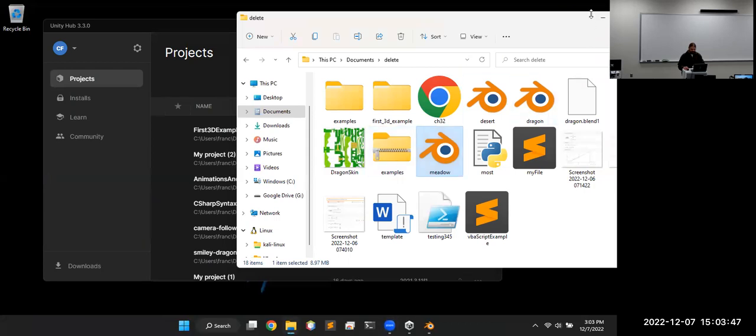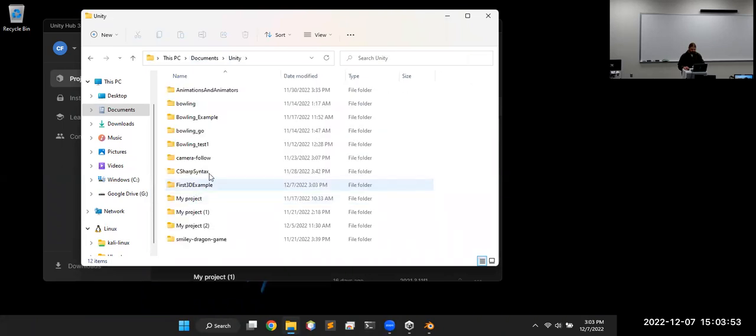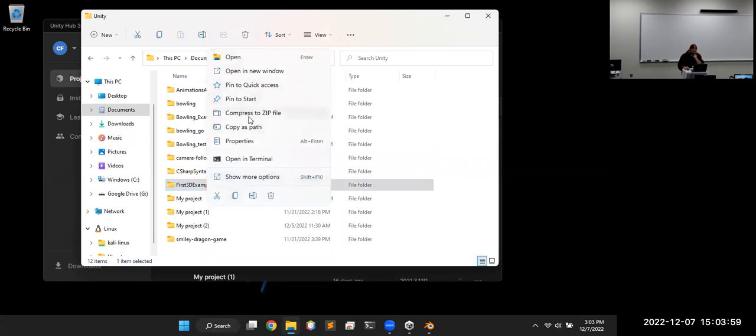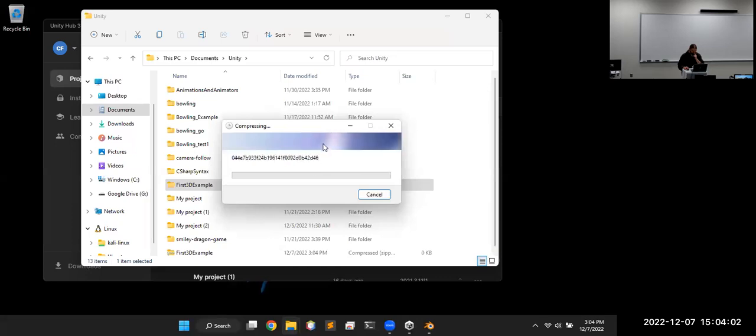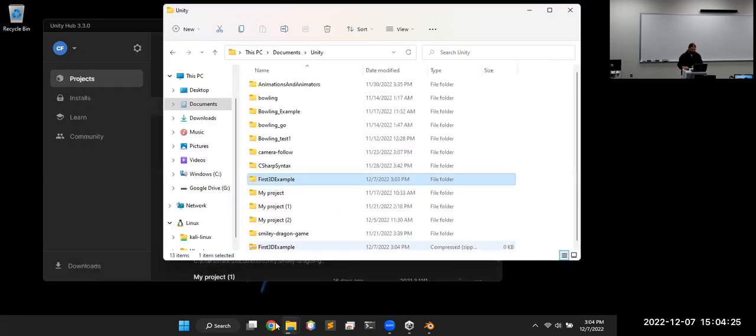I'll do meeting. Documents, Unity, 3D example. Put that in the zip folder. How big is it? 321 megabytes. I'll put a link on Ivy Learn to download it. So zip.